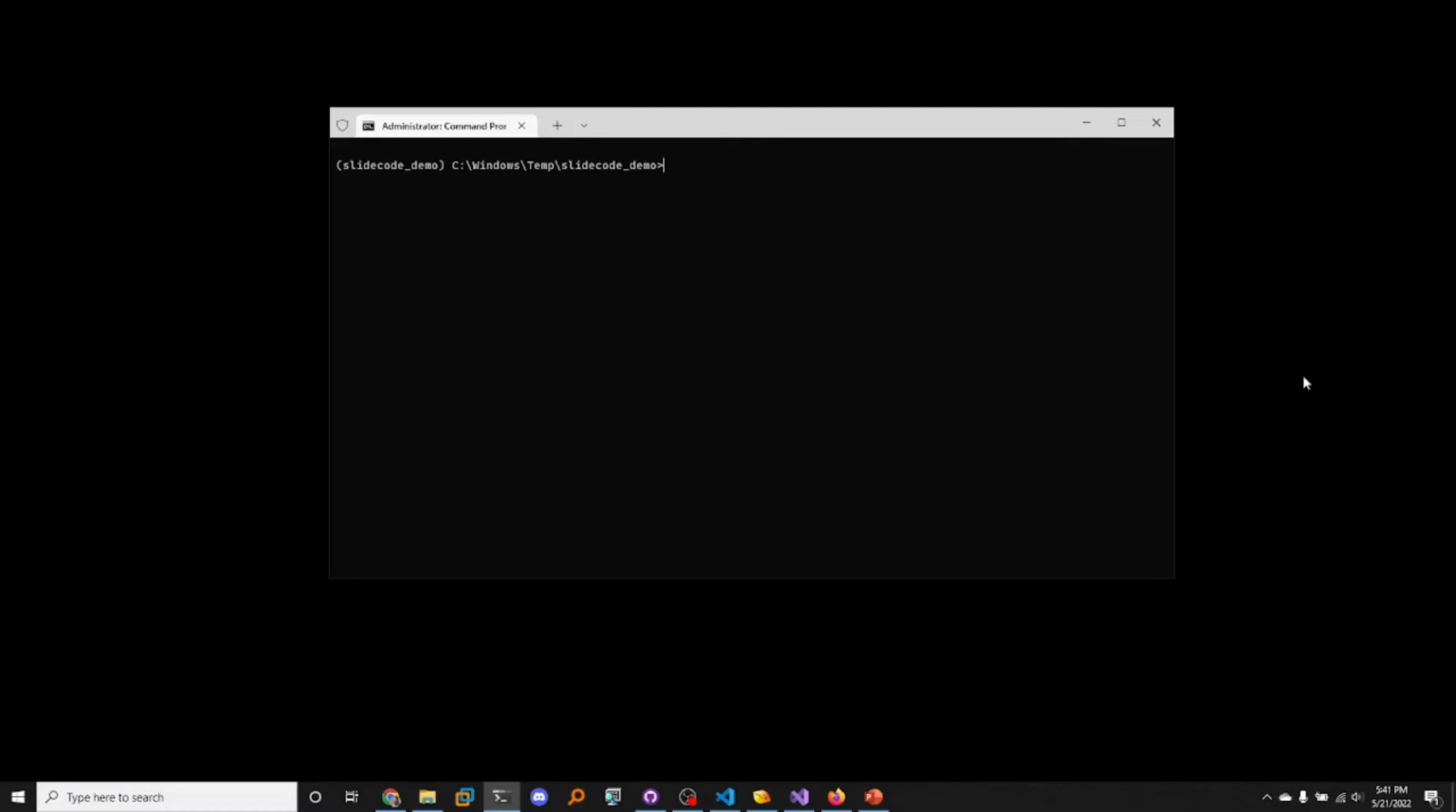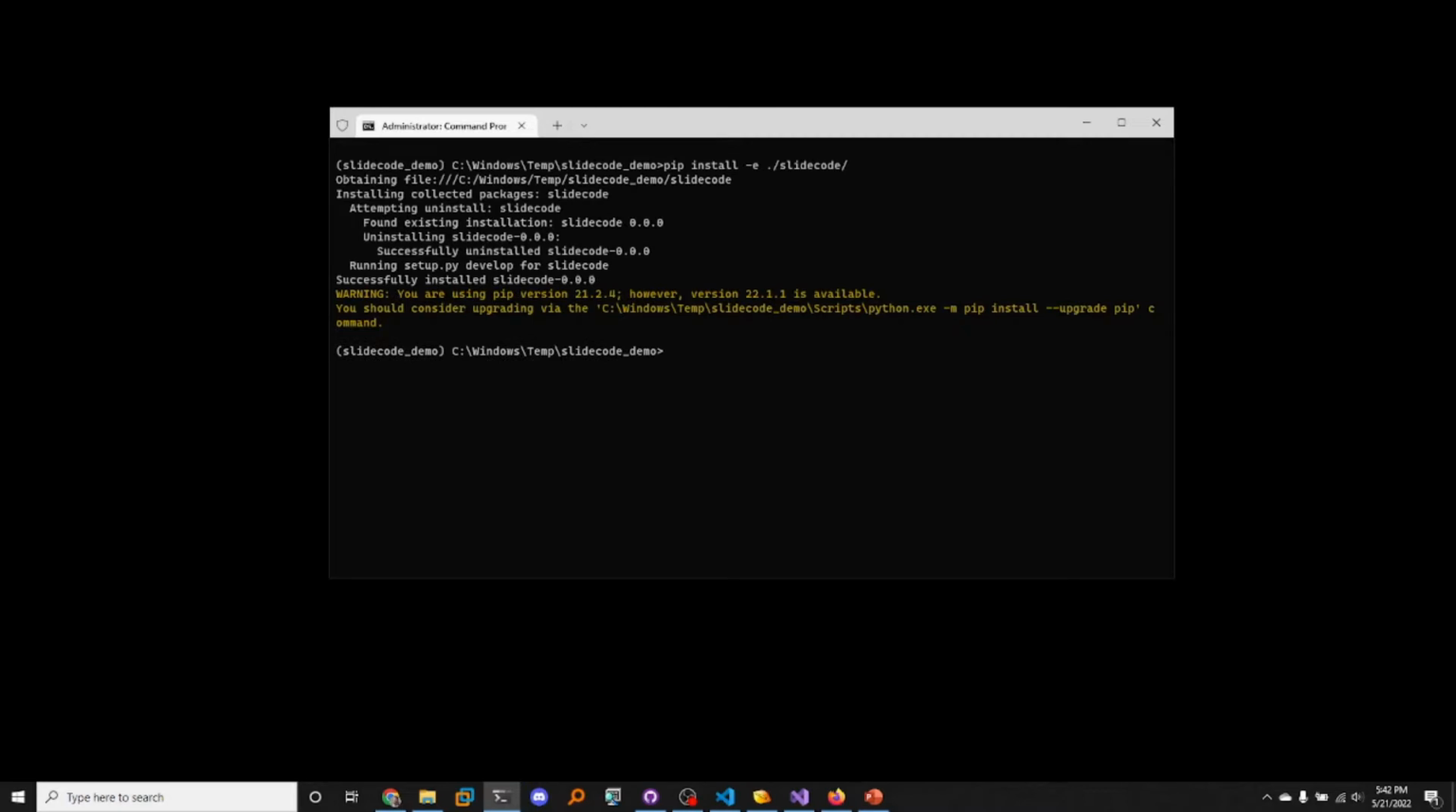So far I've created a virtual Python environment which allows me to download and install Python without affecting my global settings. I have Slidecode downloaded and installed from GitHub. To install it, you'll need to do pip install -e and then the folder that you installed it in. In this case I installed it in Slidecode. Since I already had it installed, it uninstalled it and reinstalled it.